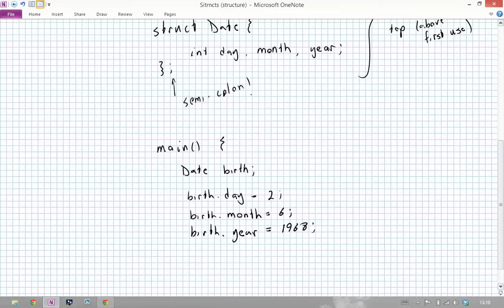Now, if I have a function that, say, prints dates, I don't have to feed it 3 pieces of information. I can just feed it birth, print birth. And then it'll go in and grab those fields and print them however you like. So there's a period here: birth.day, birth.month, birth.year. And this is the member selection operator. It goes in and grabs the correct member of the struct.